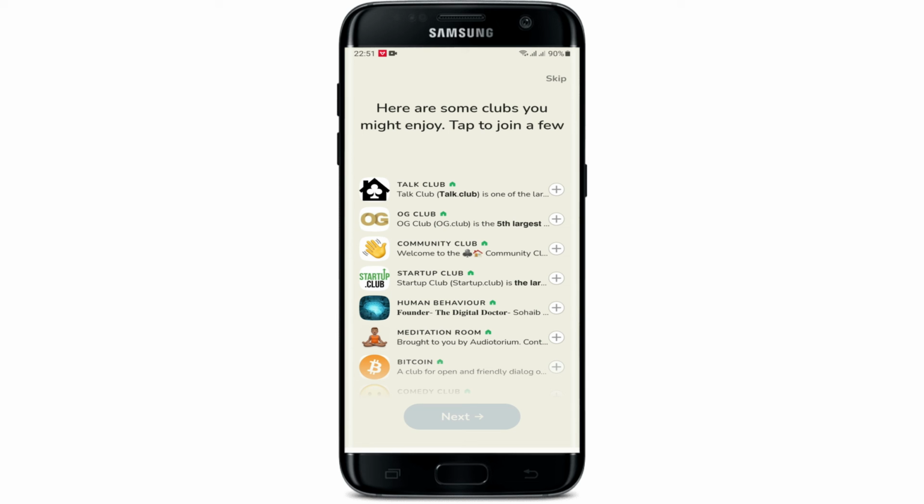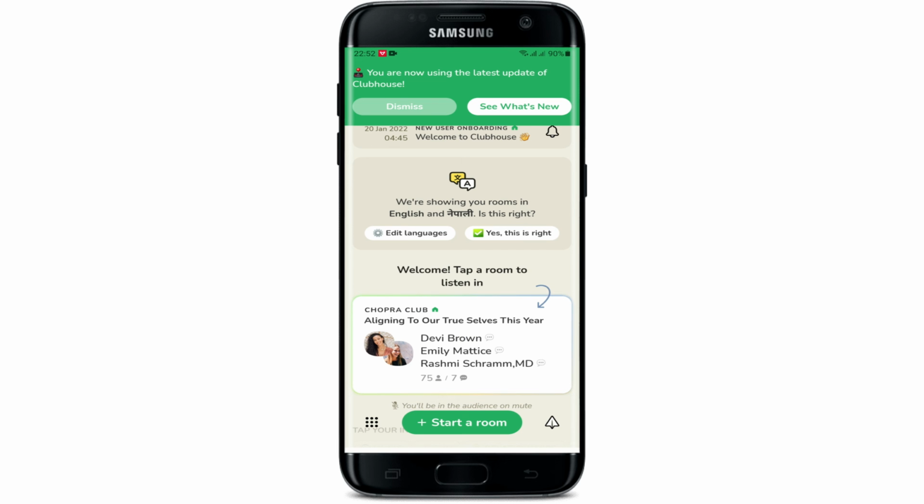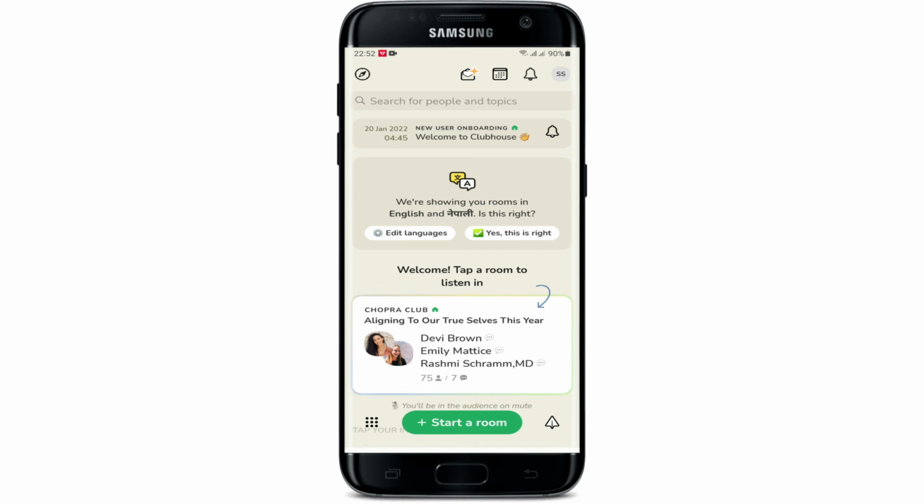If you want to join any of them, press the plus button, or if you don't want to, just skip it. After that, your account will be created, and now you can interact with new people. That is how you sign up to Clubhouse on your Android device.